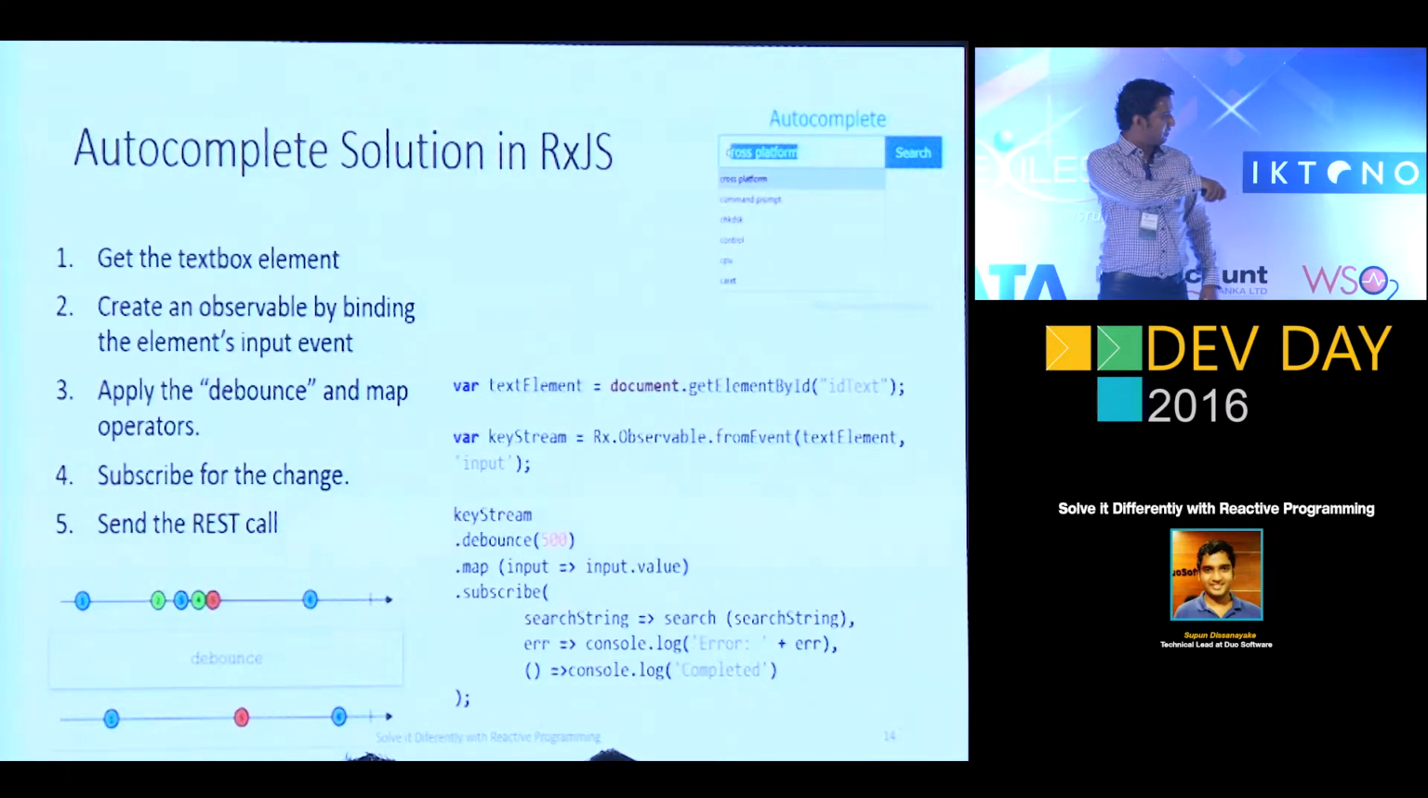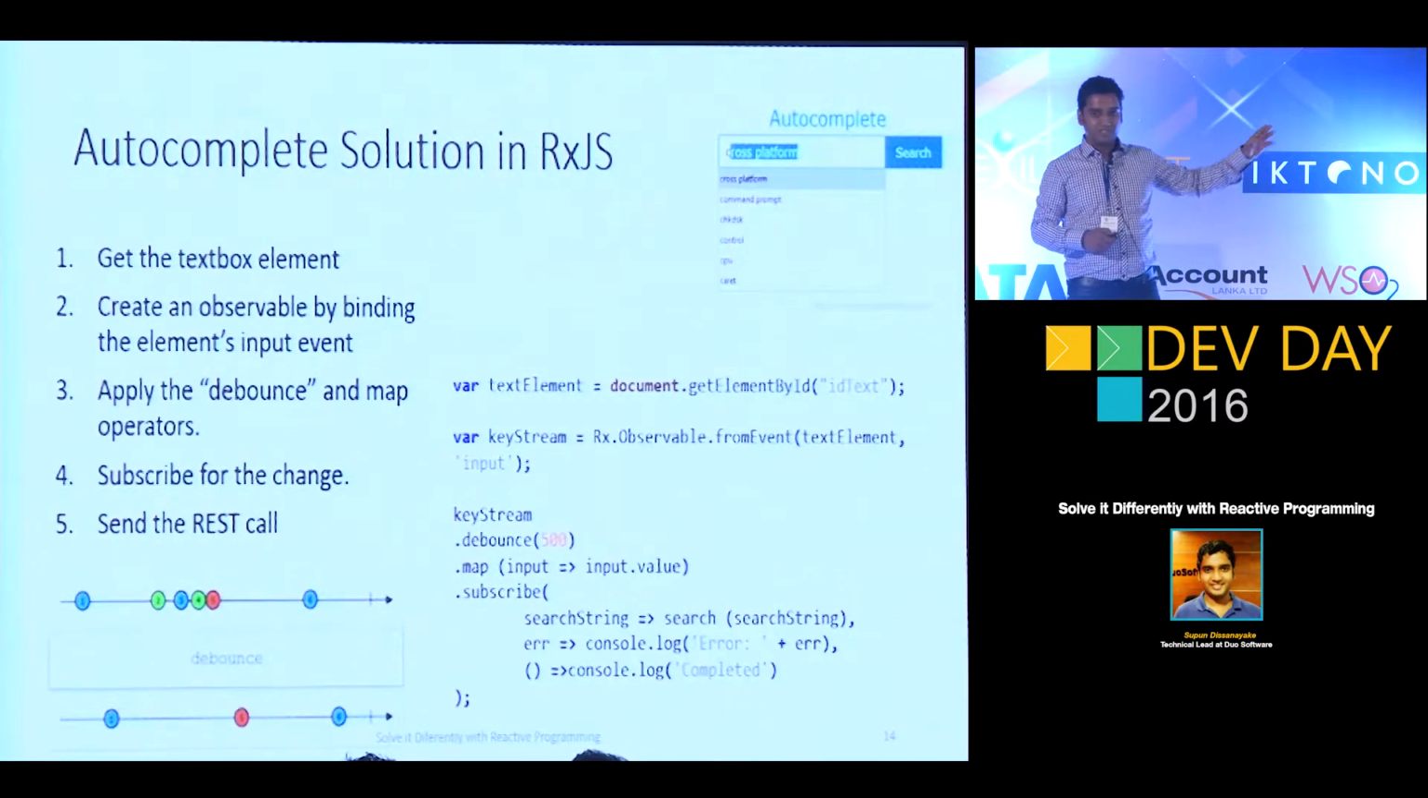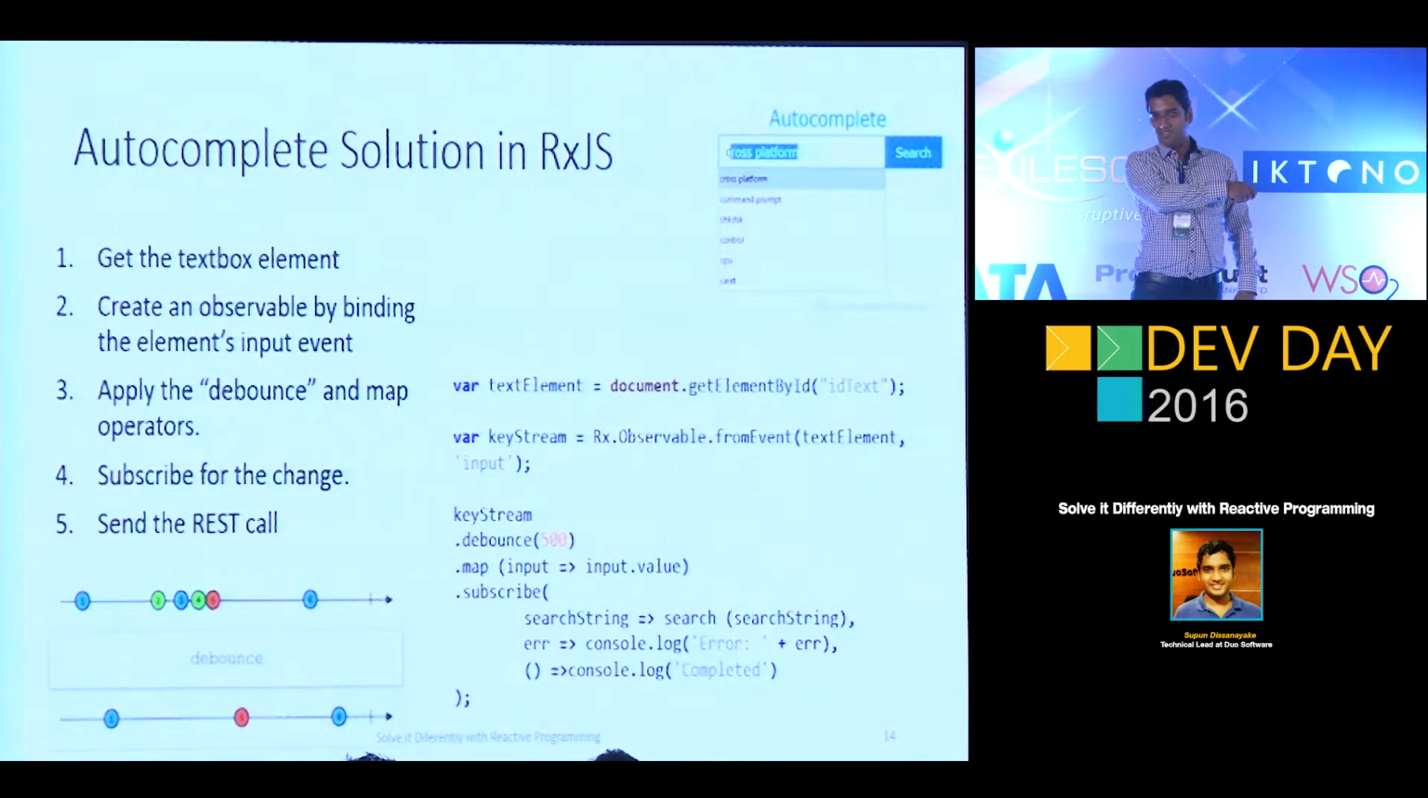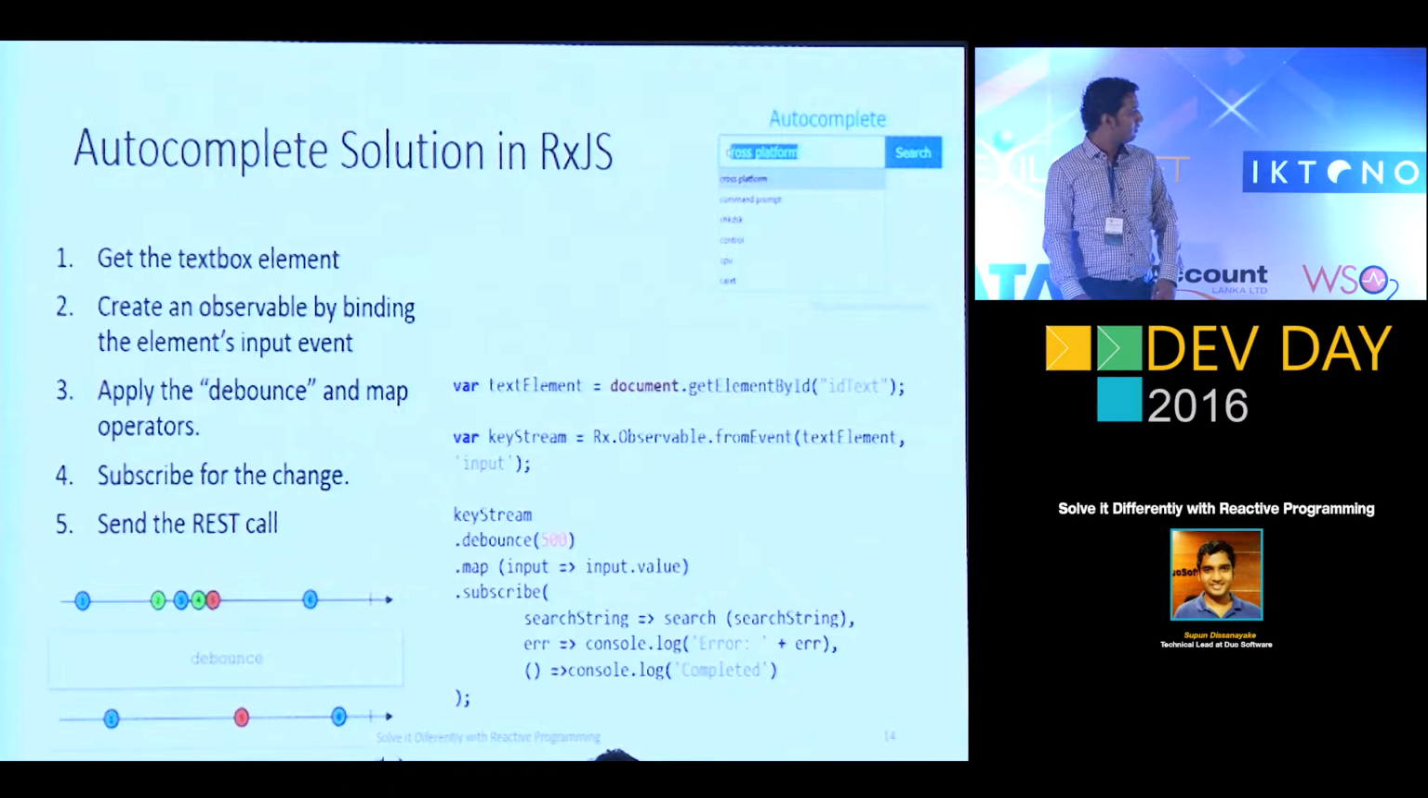You can see the behavior in this marble diagram. If you look at the source code in JavaScript, first it gets the text box, then it binds it to the event and creates an observable, and in the stream we are applying the debounce operator with 500 milliseconds of delay. In every 500 milliseconds of delay, if a user has made any changes, it will send a request to the server. I didn't include the service calling of the Ajax logic here. Let's suppose that the search method inside the subscribe calls that, and once it's completed, it will output that.